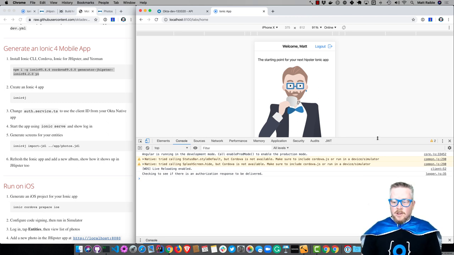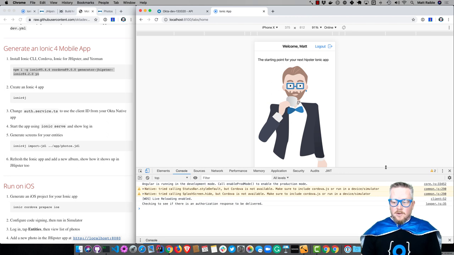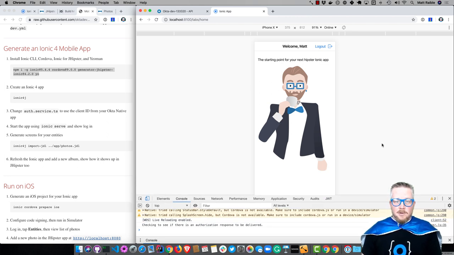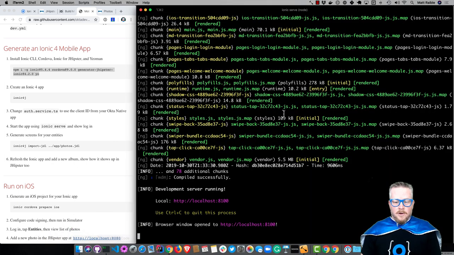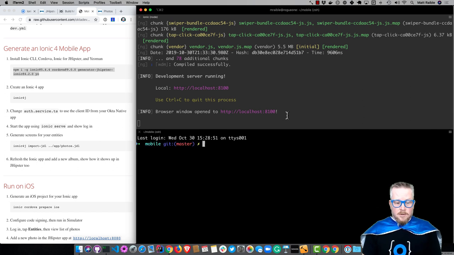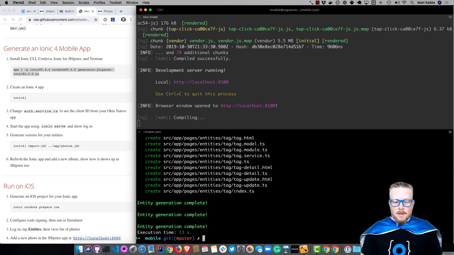That trusted origin is something that you will need to do. So I'll make sure and update any documentation that I have to include that. And now what we can do is generate screens for the Ionic application using import-jdl as well. So ionic4j import-jdl is its command, and it's in our app photos. And now it's recompiling all of those.